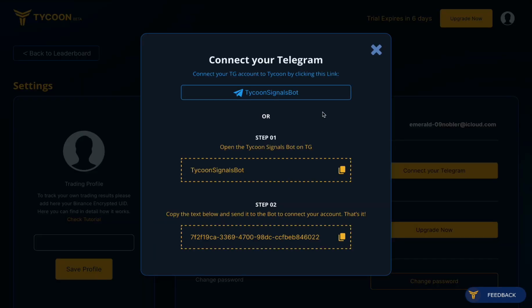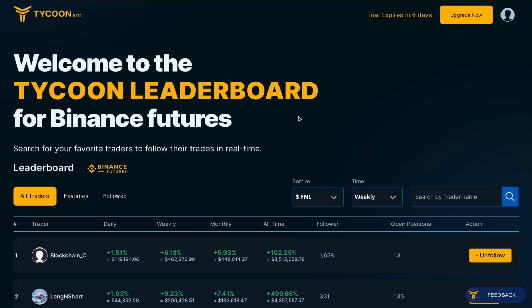If you have Telegram installed on the same device, you simply need to click this button and we will connect you automatically. If you have Telegram installed on another device like your phone, you simply need to search for Tycoon Signals bot on your Telegram and copy and paste this code into the Telegram bot to get connected. Now our Telegram account is connected to Tycoon Signals and we can start searching for profitable traders on the leaderboard.